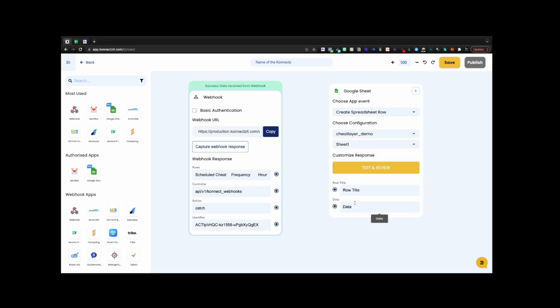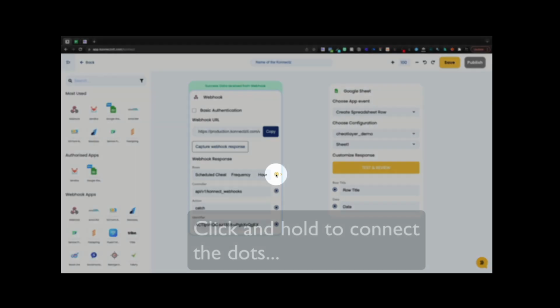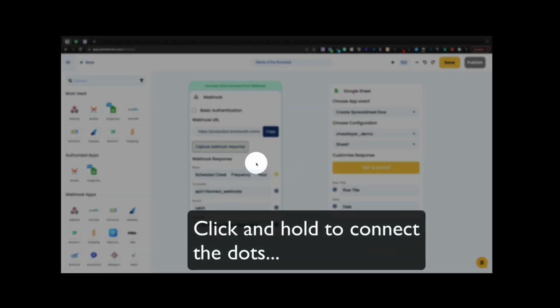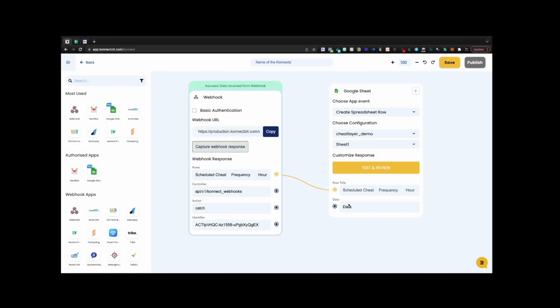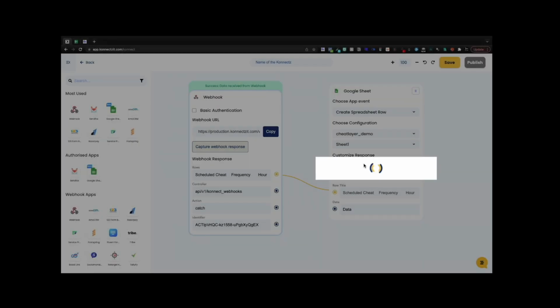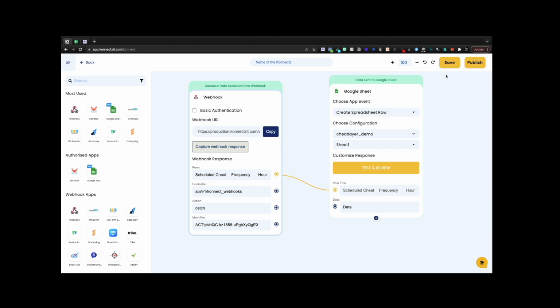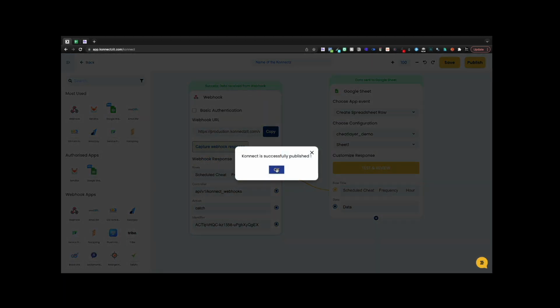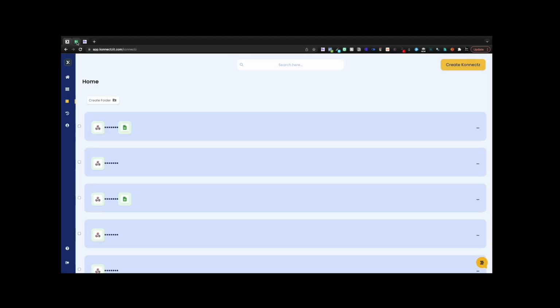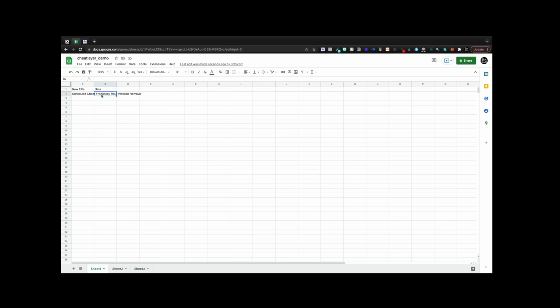Now we're going to make sure that our 2 titles are there, and all we have to do is connect the data that we want into wherever we want it. And once we do that, we can test and review, and it looks like it was sent. And we can go ahead and publish this. And once it's published, we'll go back to the sheet and we'll see that it has been sent there.